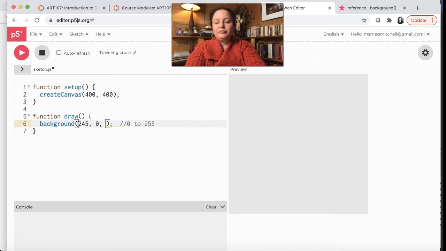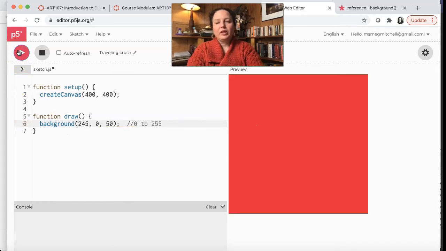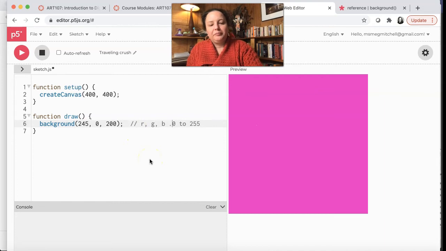So let's see. That gives us kind of a nice red. I'd like to actually add even more blue to this. So that gets us more of a magenta, which is excellent. At this point, I've changed the way that I'm using this function, so I might want to update my comment to reflect what's going on, which would just add the fact that it's RGB and 0 to 255. And so I could come back to this at any point and say, wow, that's cool, thanks.